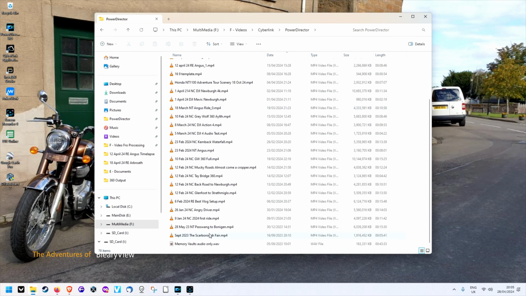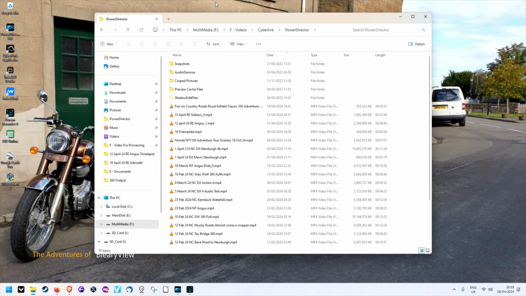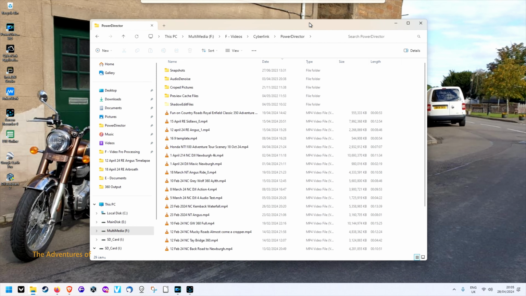So you can see the output comes to there, and then what I do is I move the videos from there onto an external hard drive. So let me just go and plug this in, 2 seconds.